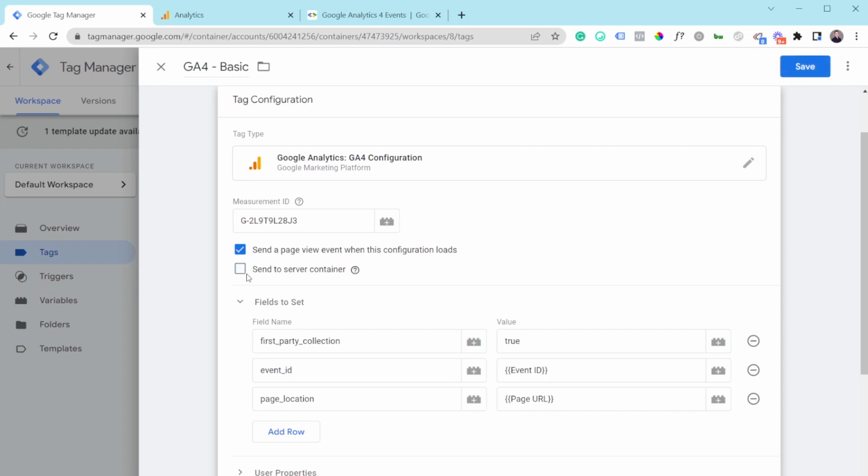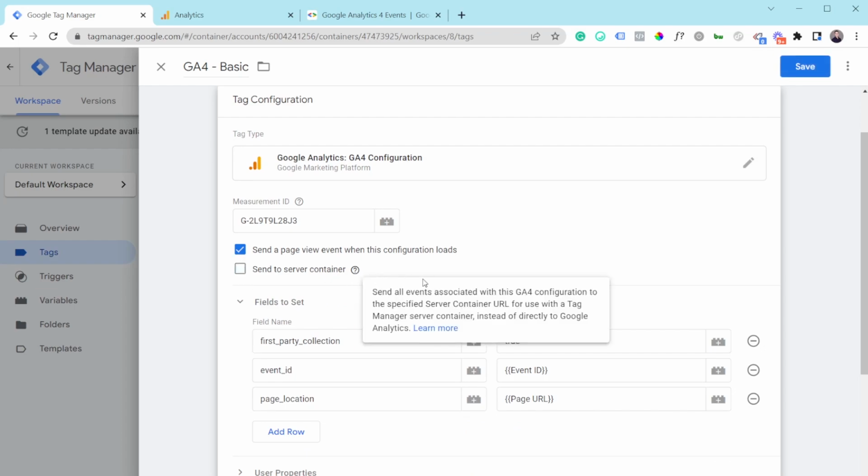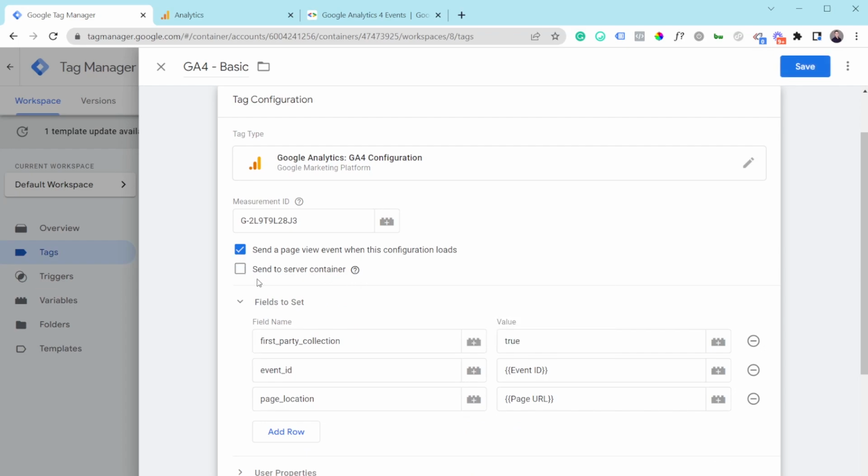Now we're not there yet, so I'm just going to leave this unchecked, but later in this video I'm going to come back here and check this once we have a server container created. Now don't forget to change the measurement ID if you're using my template. I think the one I put in the template is like 123. So you want to go inside your GA4 property, copy your measurement ID, and paste it here.